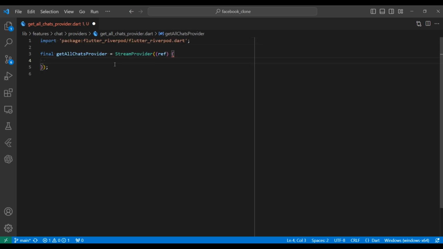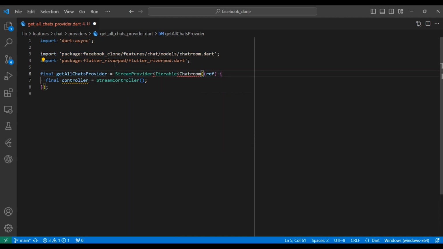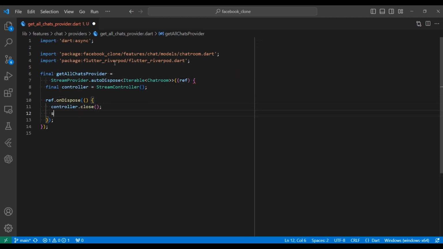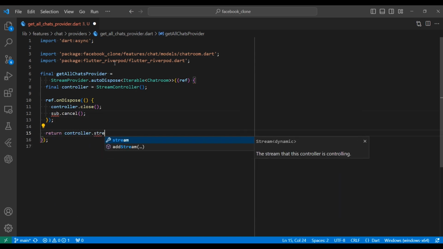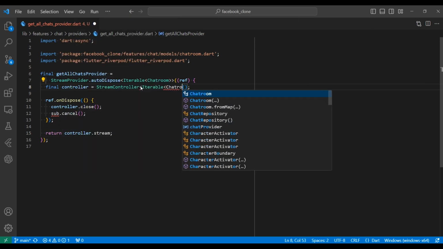For that, we need to create a stream controller. Let's specify a type for this provider that is iterable of chat rooms. I'm also going to make it auto dispose. And inside the dispose method, let's close the controller and cancel our subscription to Firestore. At the end of the method, we also need to return controller.stream, and hence our controller should be of the same type as our provider.